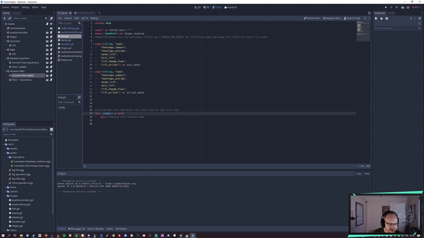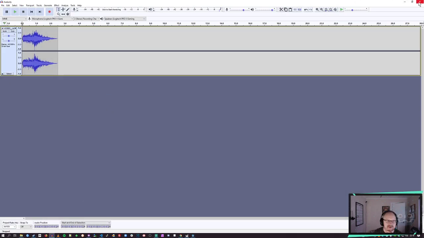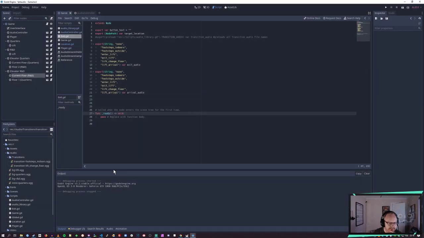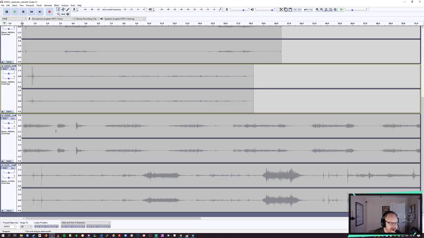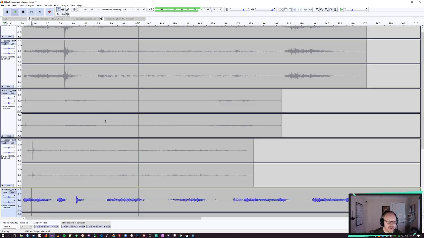Beautiful. Into the lift. So now what I want is a ding on arrival, and I think I have a ding just somewhere here. I think I've got a variety of dings. Where are they? I think it's this one here. Not great dings though. Oh no, these are lift noises. Where are the dings?